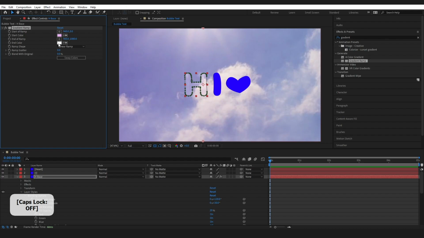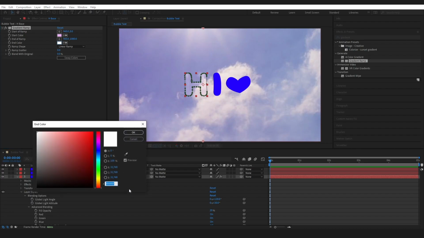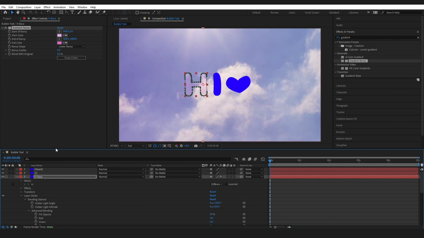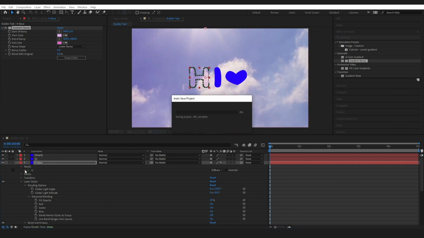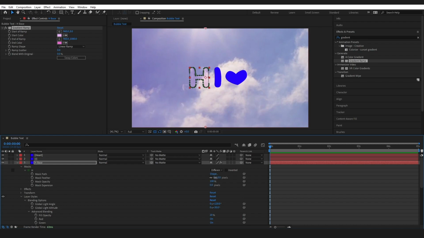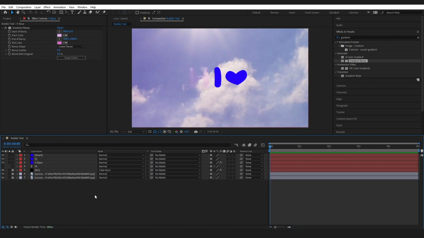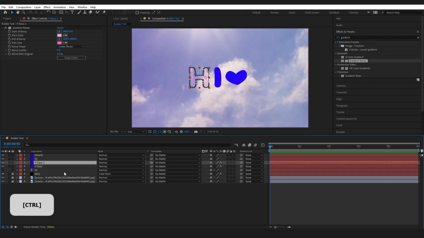And on the second color, we want EB6BCE. Alright, then we are going to go to our masks on this layer, drop down, and we want to make sure that the mask feather is set to 10 and the expansion is set to 1. Great. Now we are going to press Ctrl D, duplicate this, and rename this to H internal highlight 1.